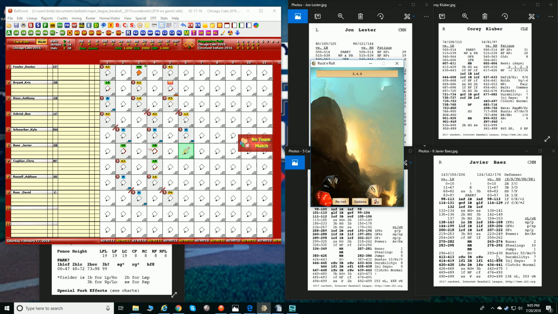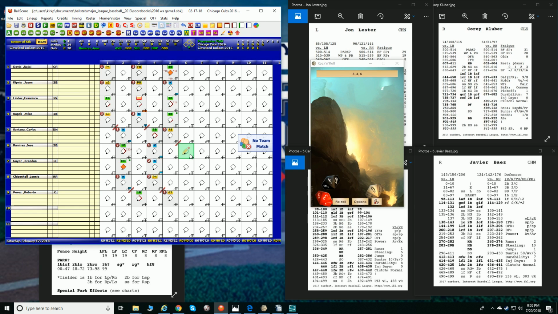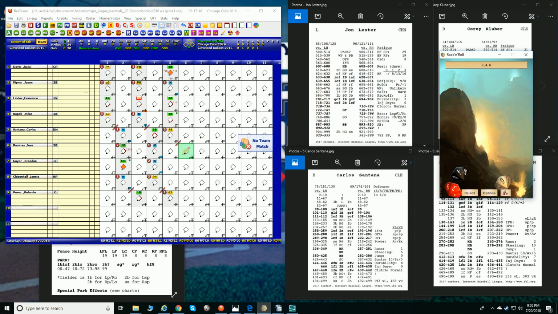Right-hander. And he's going to strike out this time. 3, 4, 6. Yep, Baez strikes out to end the inning. We go to the bottom of the 6th. Now we can slide this over. There we go.